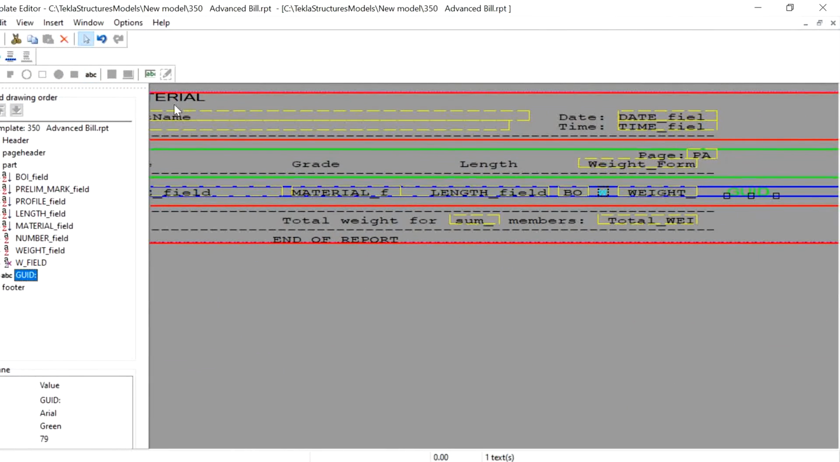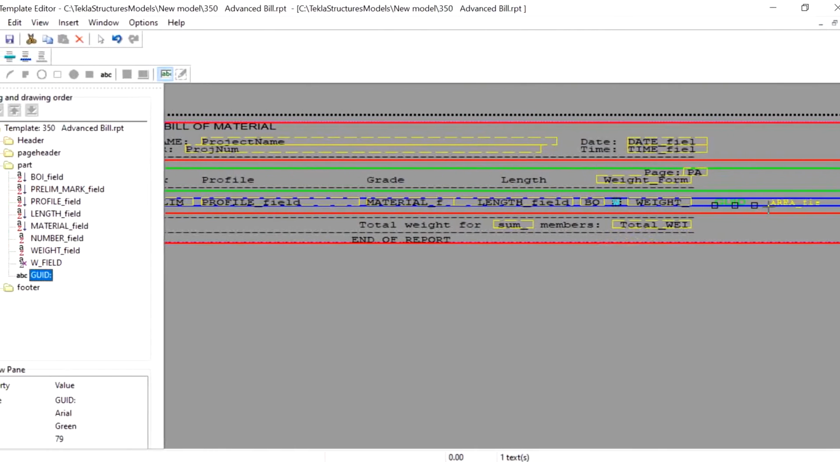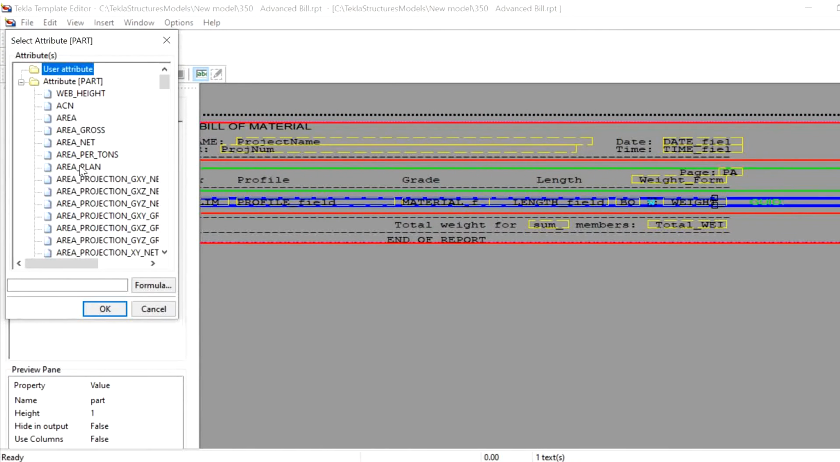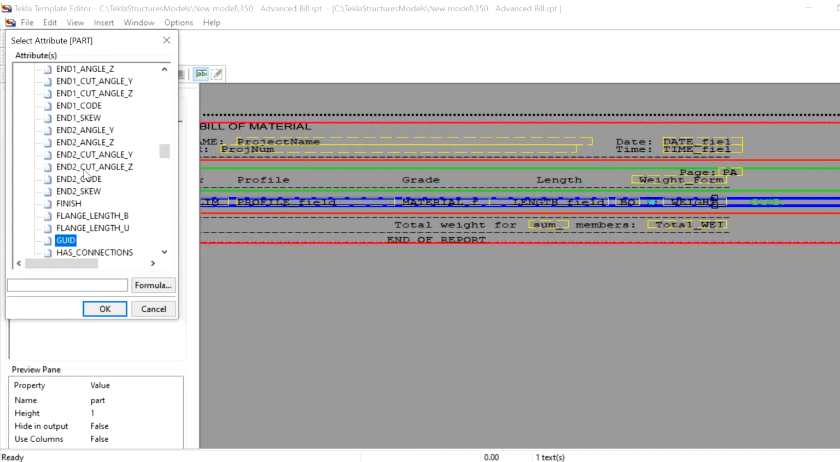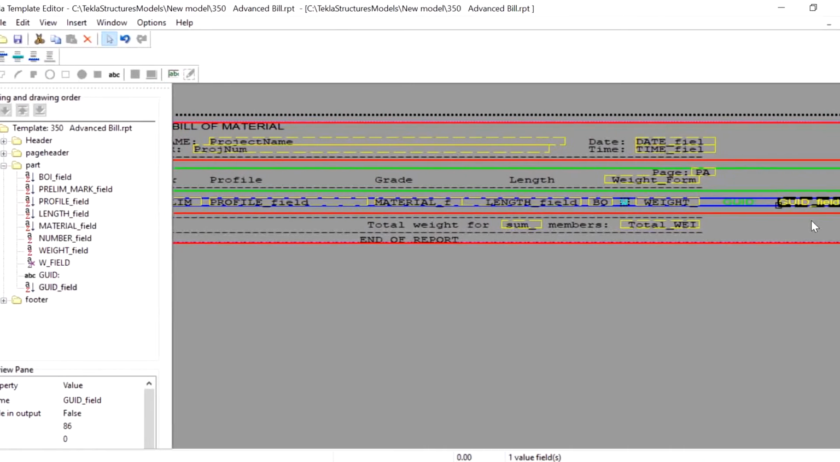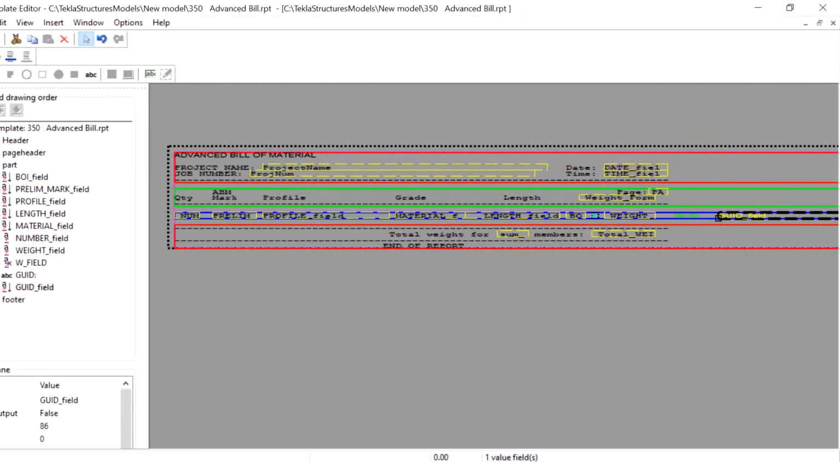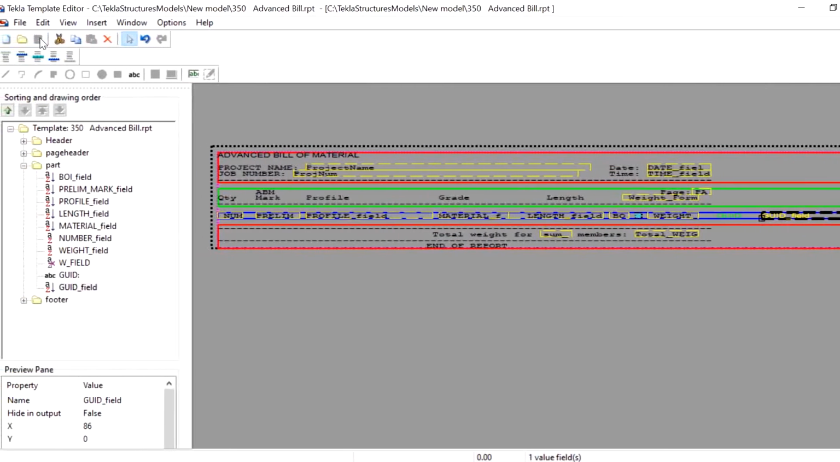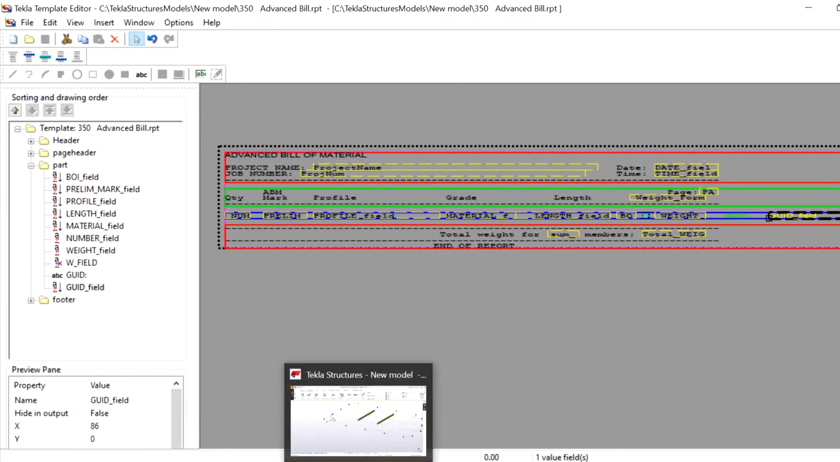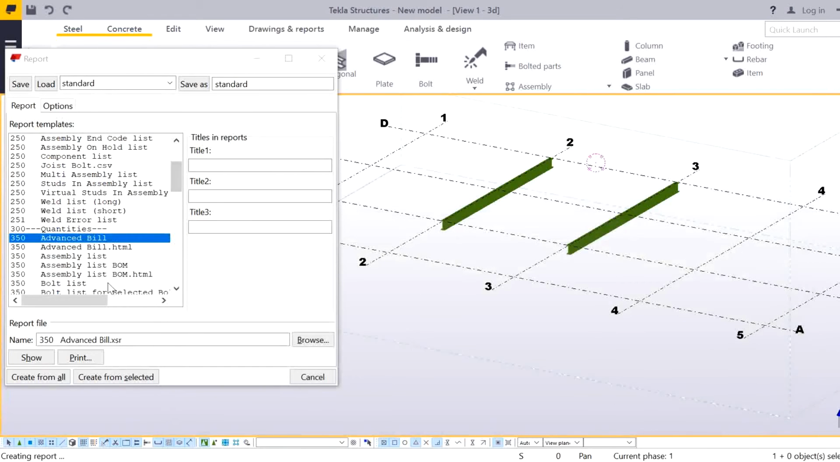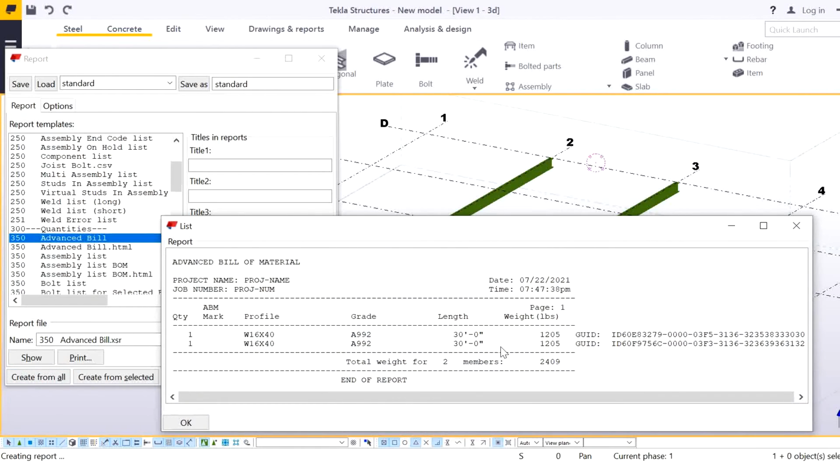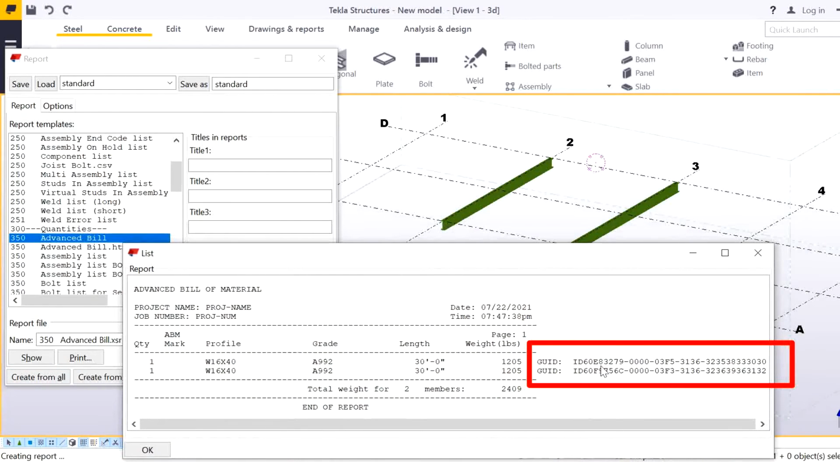Okay, and I will place it here and take the value field, and here I will press G. Through that, GUID will come and I will place it here. Then I will save this report. Let's go to the Tekla interface, close it, and I will extract the report. Now you can see GUID is here.